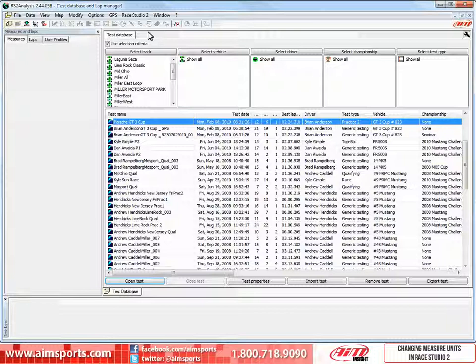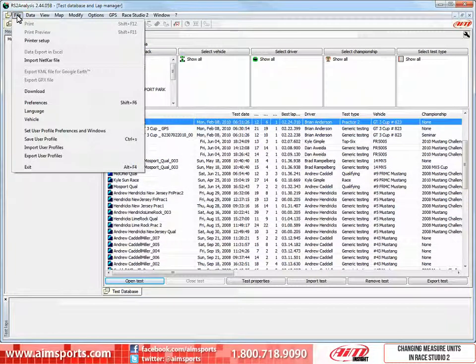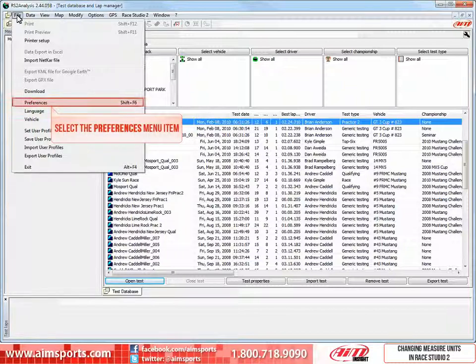Then, to change the measure units, select the File menu item. From the Open File pull-down menu, select the Preferences menu item. If you get to this step and the Preferences menu item is grayed out and not available, that means you still have a test open. Remember that all tests must be closed to change the measure units in Preferences. So let's go ahead and select the Preferences menu item.